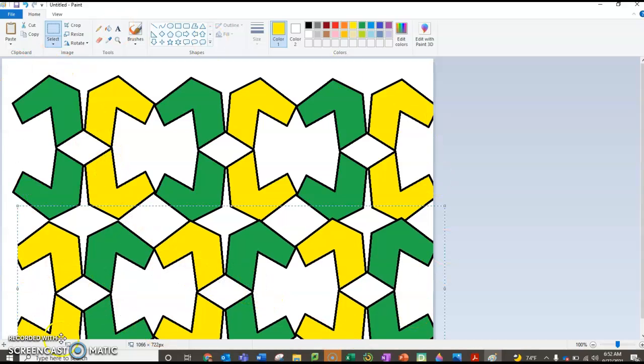So you need to create a tessellation. You need to use the polygon tool, the flip tool, and the rotate tool, and create that and save it as tessellation 1 in your Q1 folder. And then tomorrow you need to create your own tessellation with your own shape.